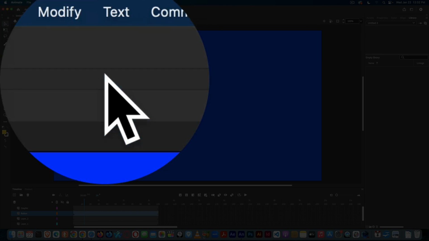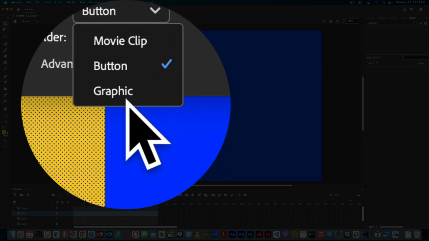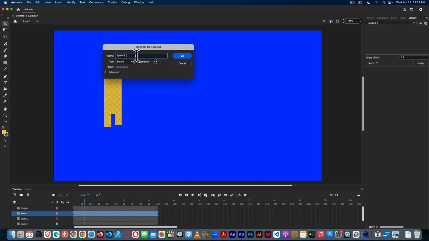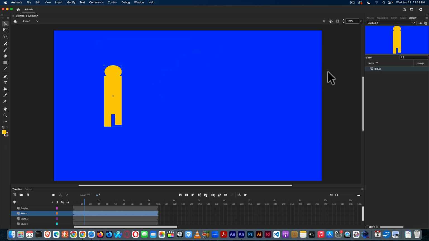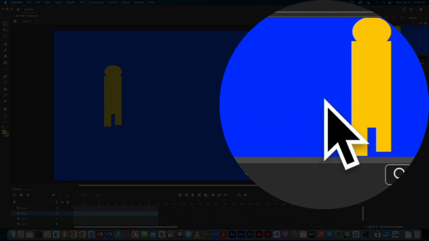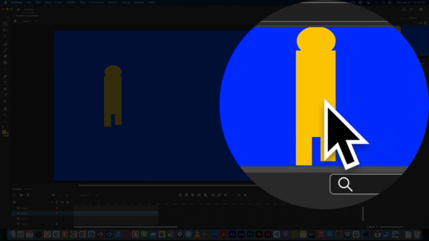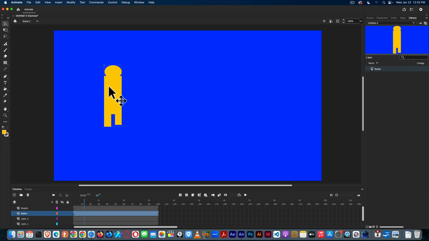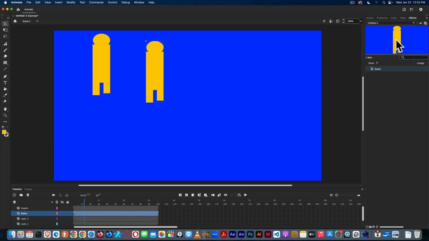When you convert to symbol, you get 3 different choices. You get a button, you get a movie clip, and a graphic. We're interested in the button. So I'm going to call this robot in order to keep things organized. Okay. So now you see up here in the top right, in the library, you have this robot. So I can delete this. So this means I can take this button and take as many out as I want.